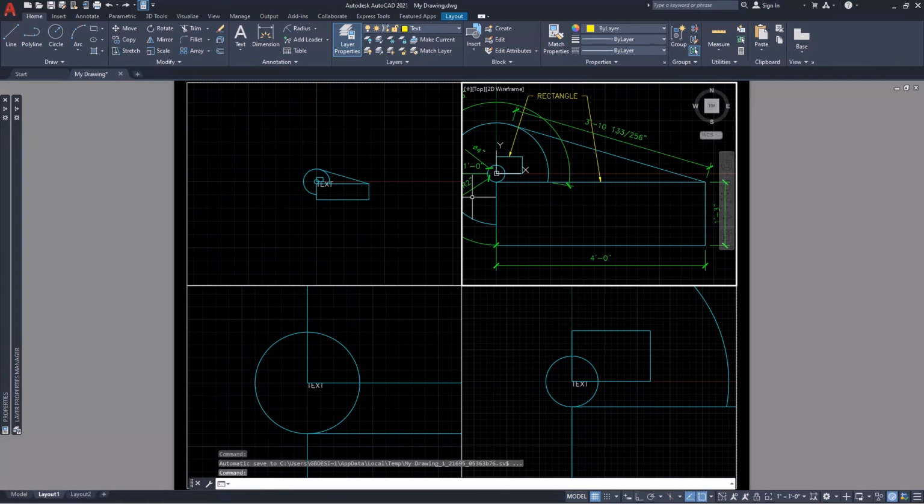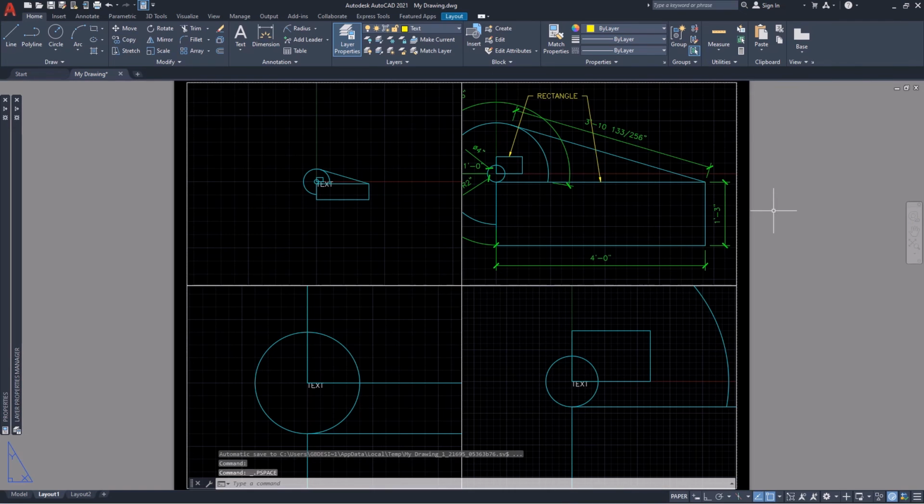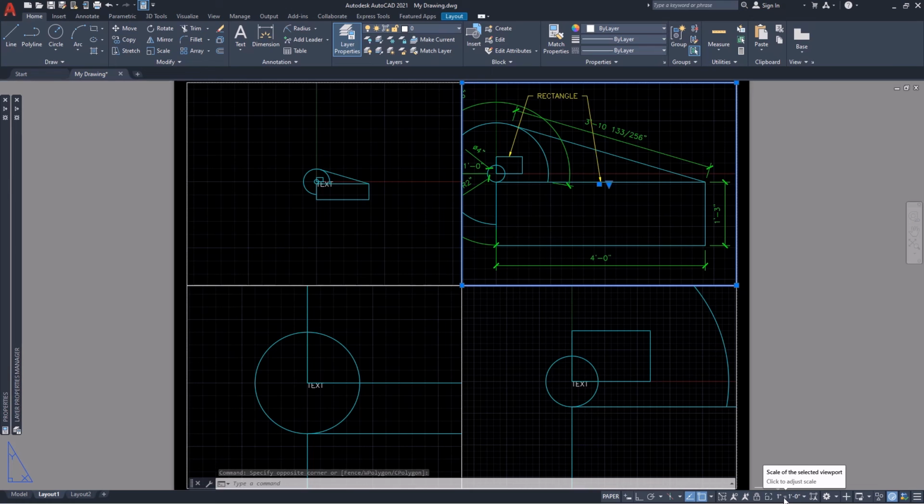Double left click outside the viewport to close the viewport window. Verify in the Drawing Aids toolbar that the 1 inch equals 1 foot scale is still current. If it is not, reset the scale, verify that the dimension string at the right end of the large rectangle is still visible within the viewport window, and then lock the viewport by left-clicking on the padlock in the Drawing Aids toolbar.